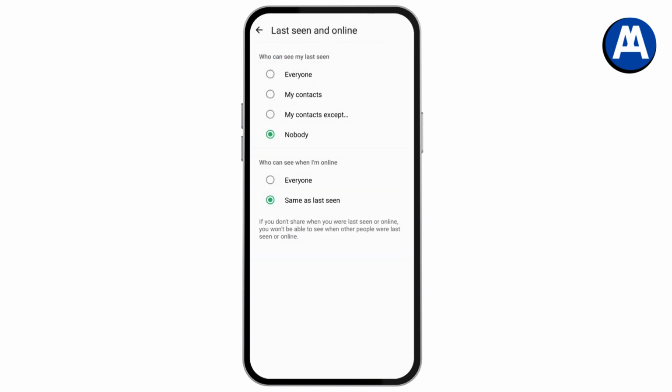So tap on it. And if you've selected nobody, then you won't be able to see the last seen. So if you want to see the last seen of other people, then you need to go with everyone. Once you've selected everyone, then you'll be able to see the last seen.